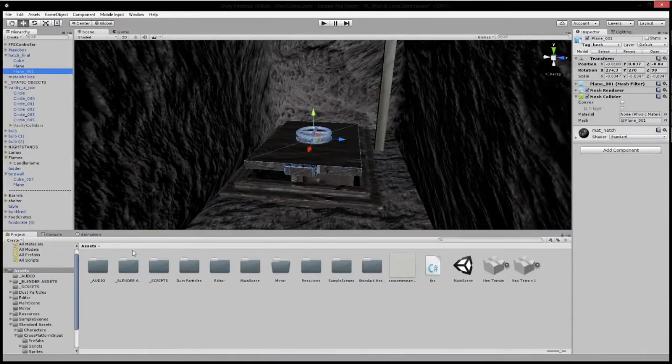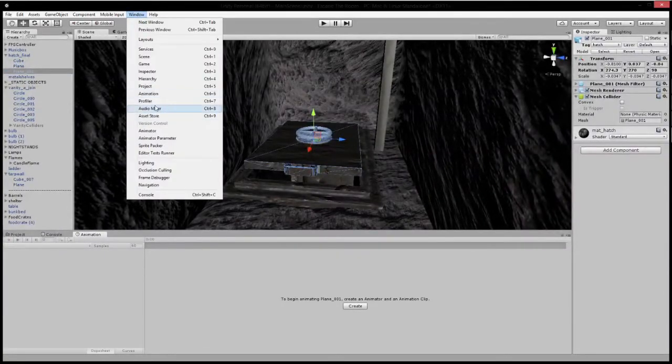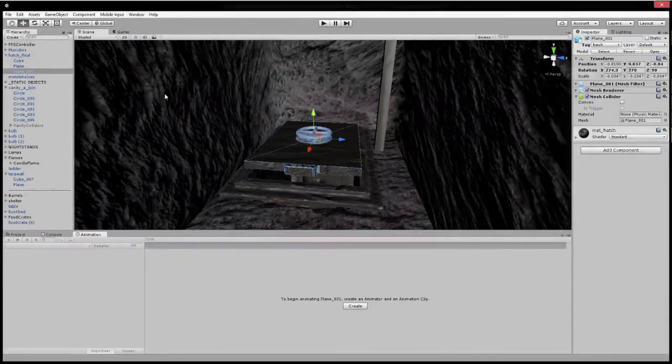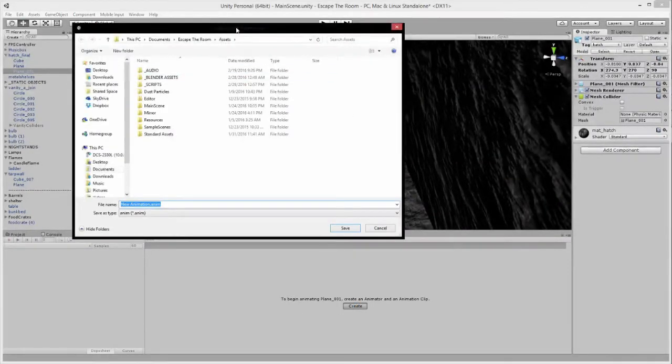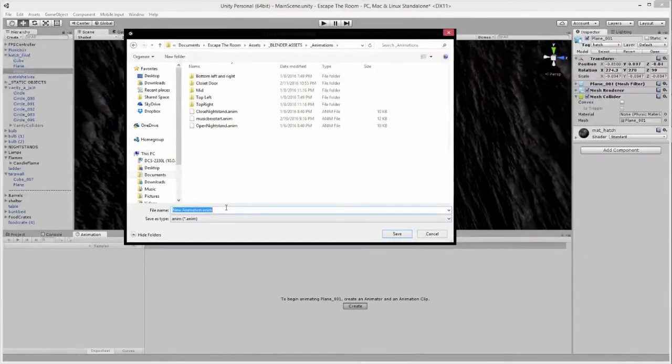Next thing we're going to do is create the animation itself. So let's go to our animation tab. If you don't have that, you can go to window, and then select animation, and that will come up. Click on create, and it's going to ask us where we want to save it and what we want to save it as. So go to wherever you want to save it. I'm going to name it hatch open. Go ahead and save that.